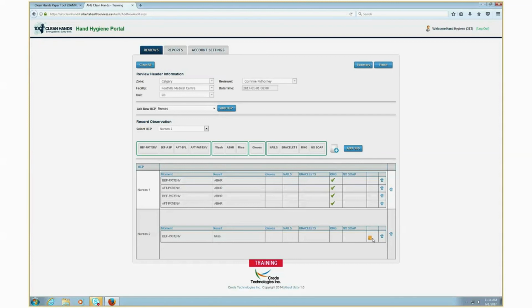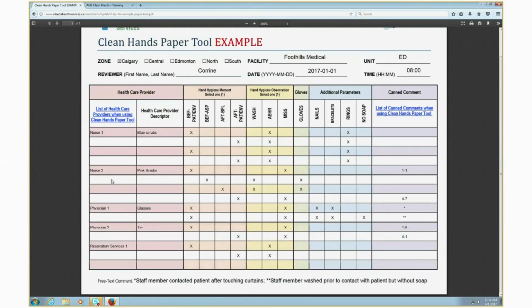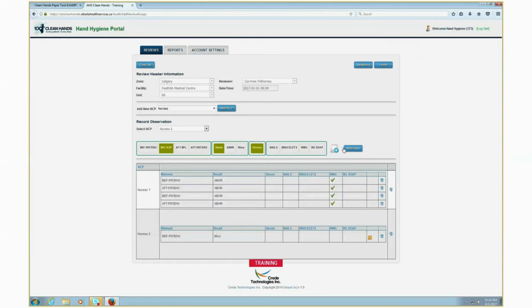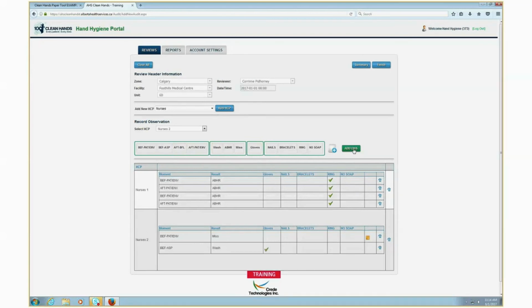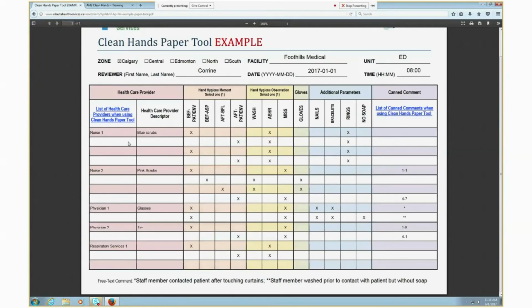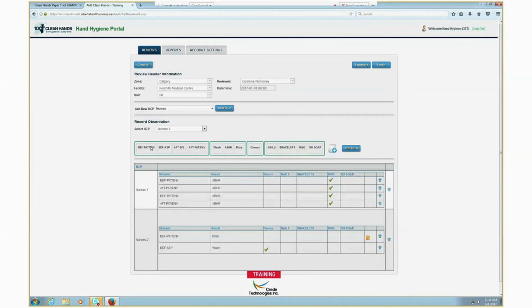To enter the second observation from the paper tool, under Nurse 2, we will select Before Aseptic Procedure, Wash, and Gloves, and then select the Add Obs button. This process will be repeated for the remaining observations under Nurse 2. To enter the third observation, we will select After Bodily Fluids, Wash, and Gloves. Then select the Add Obs button.